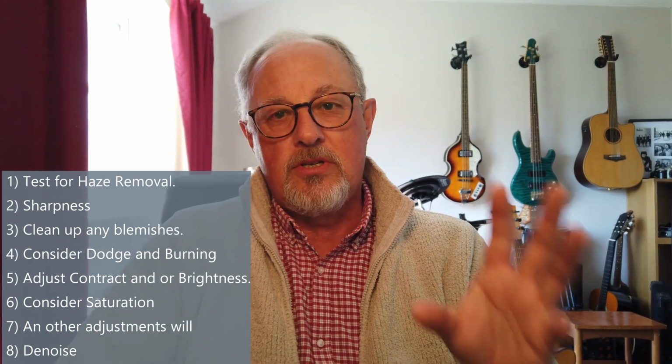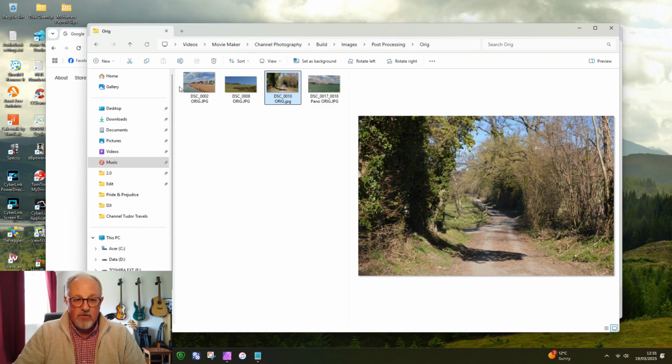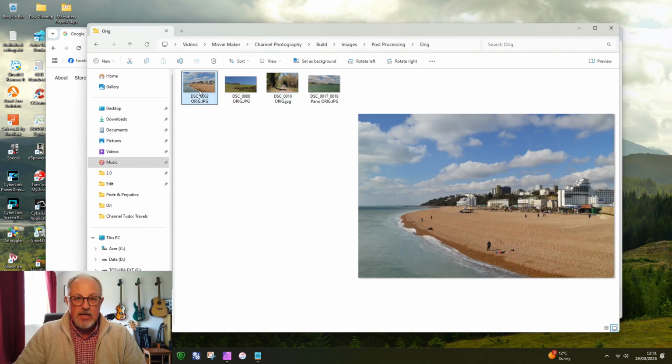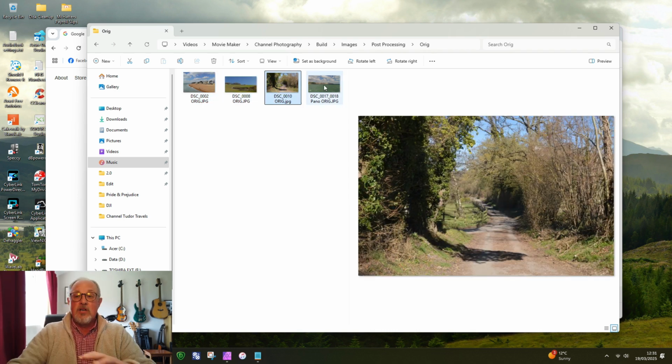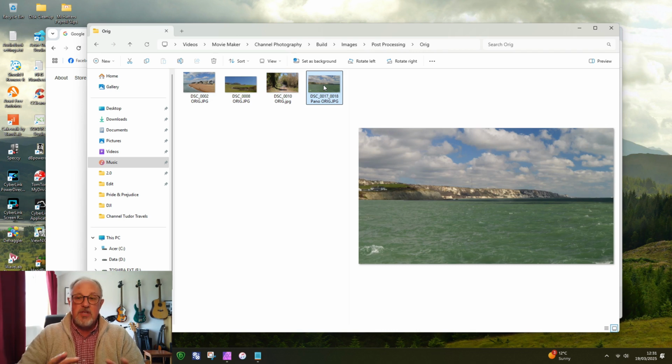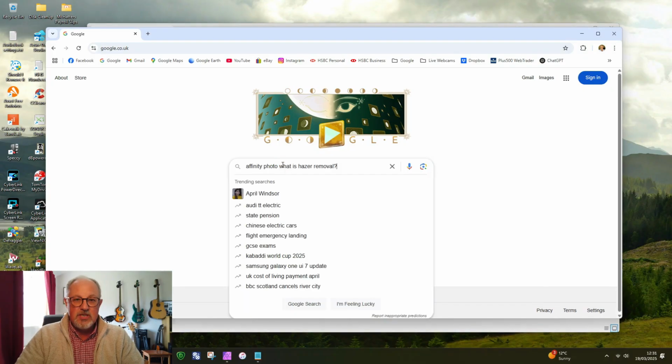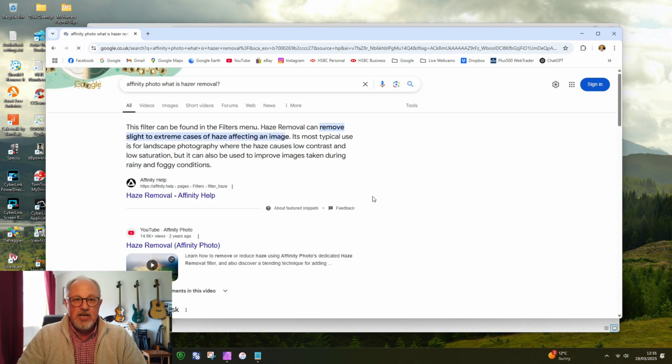So what I'm going to do is have a screen capture of what's going on. I've got 4 images that I want to look at. Here are my 4 images. I've got a seaside scene, a countryside scene, a country lane scene, and another panorama. This is of the White Cliffs of Dover, but looking at them from Folkestone. So let's go to Google. Let me just type this in so that we can get an explanation.